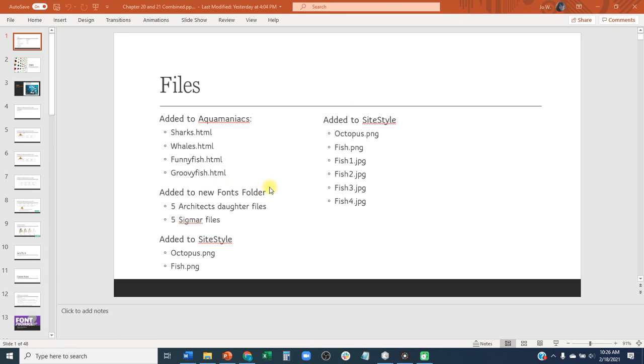Then you should have added a new fonts folder. In it will be 5 files for the Architect's Daughter font and 5 files for the Sigmar font. See, I have this twice. We're going to ignore that. And added to site style will be 6 graphics folder files, 2 PNG files, and 4 JPEGs.